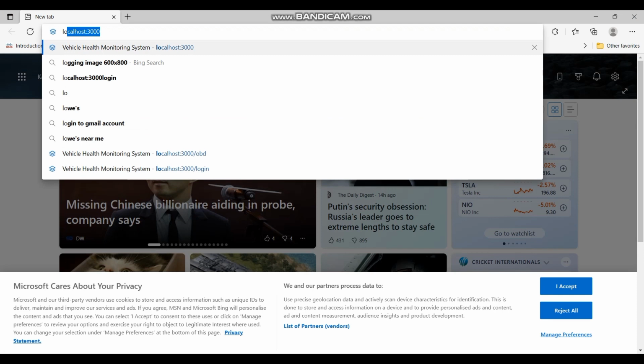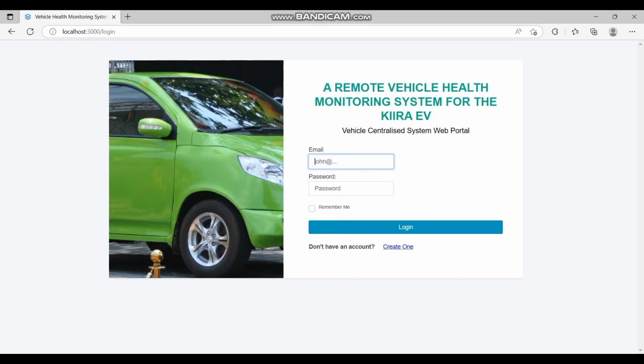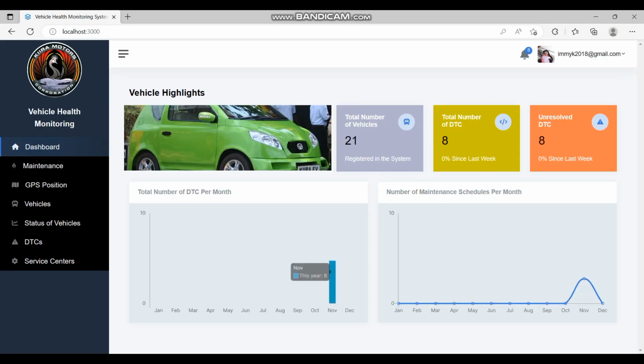So I'm going to log into the web application and see if I can get live information or live data from the vehicle which was used for testing. So I will log into the system using my credentials. If you don't have an account, you can create one. So after putting in my credentials and logging into the system, I'll be able to see if I can get data remotely using the device.